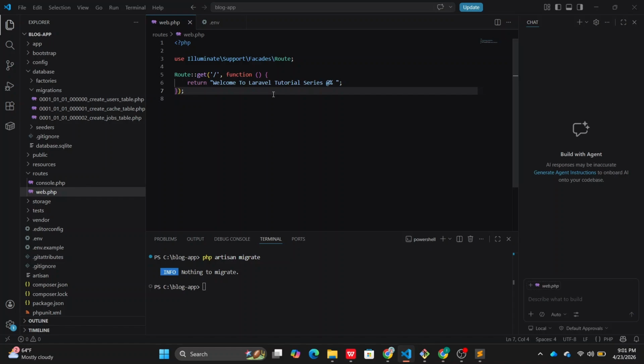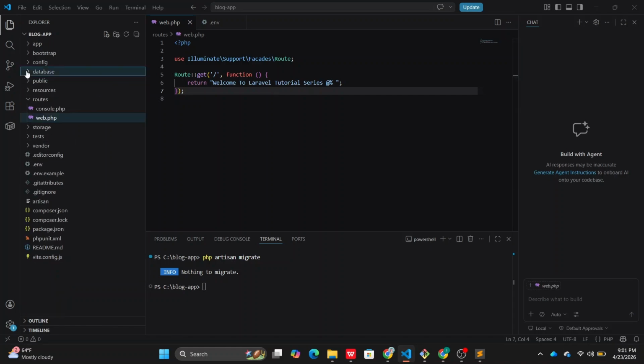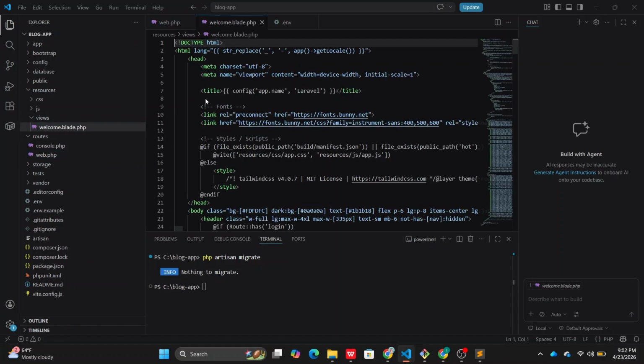So our next step should be creating a UI. Now let's create our UI or some blades. We need to create a modern UI foundation for our pages. So to create UI, you should go to resources. Under resources, there is views. There is only welcome.blade.php. This is the default welcome page for Laravel.